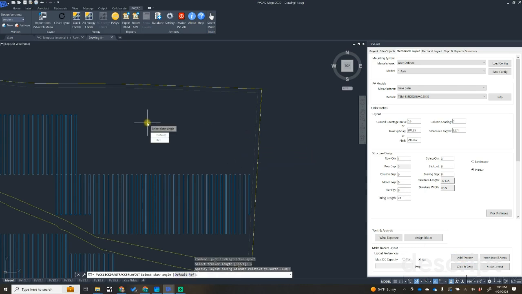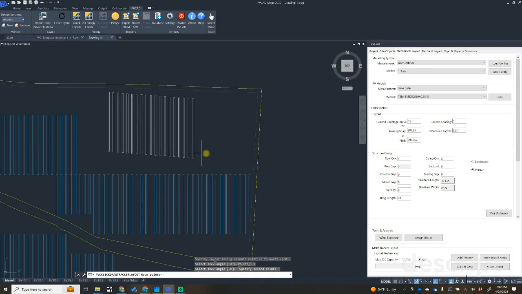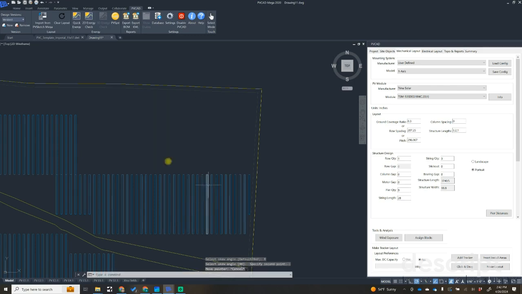I can give it a reference to design against again. So if I wanted to design against this slight bend here, I'll make it a little bit more obvious, but you can see that here I'm designing, keeping that 180-degree azimuth of the panels. I'm giving it that edge to design along.